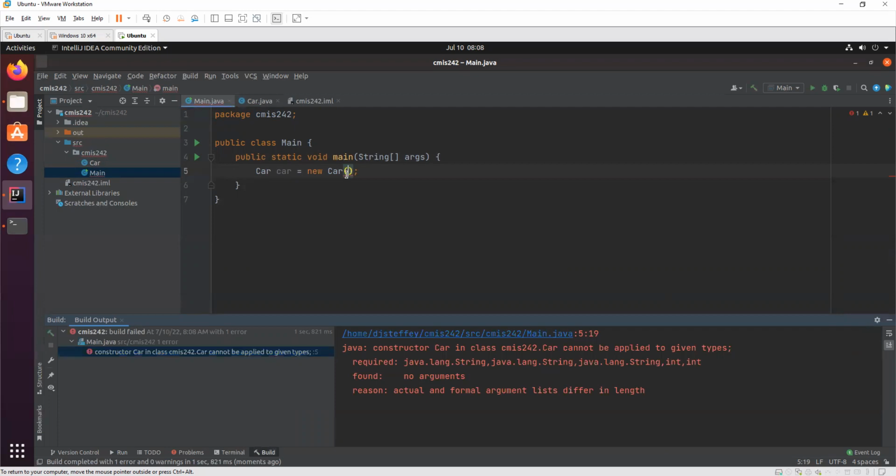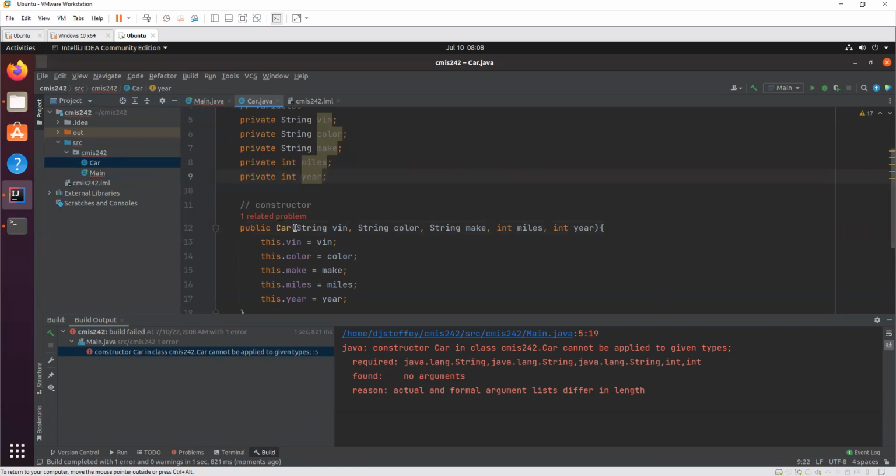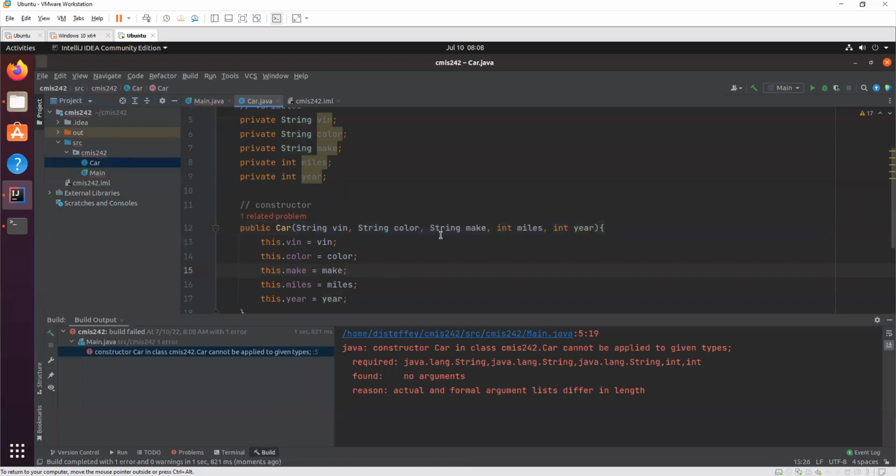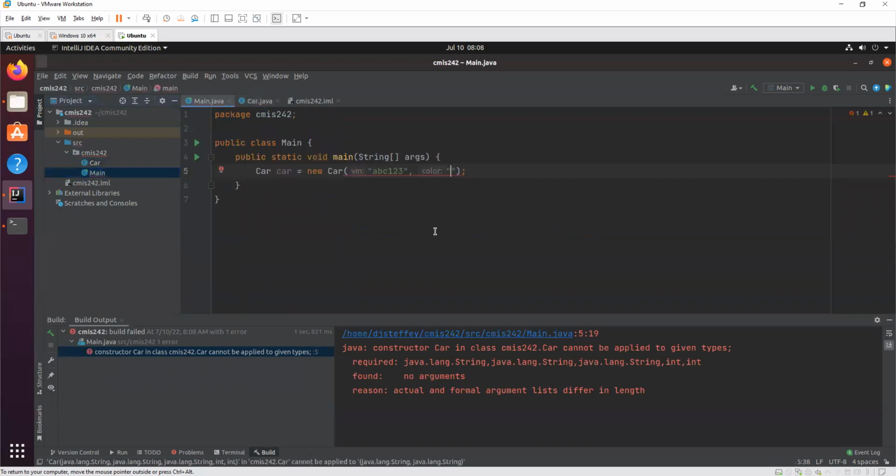That's because it's expecting a bunch of parameters in here. If we look back at it, we have to give the constructor all of that information, which is the VIN, color, make, miles, and year. So let's give it a VIN. Let's say the VIN is ABC123. I already forgot what the order of them was. The VIN, the color, and the make. Say the color is red. The make is a Toyota. The number of miles is 2345. And the year it was made was 2019.